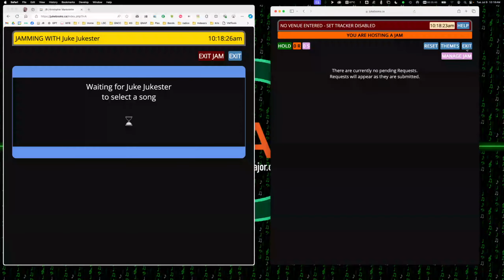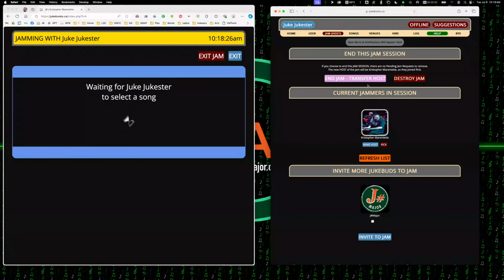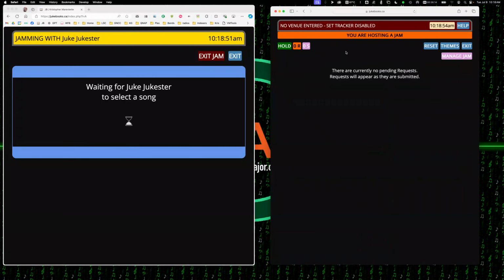So let's go out here. Let's quickly look at manage the jam. From here, you can end the jam but transfer the host, which means you leave the jam but you make somebody else in charge. You can destroy the jam session altogether, which would nuke everybody in it. And then here are the current people that are in the jam with you. You can make them the host or you can kick them out. And you can also invite more people to jam. But for now, let's just go back to Juke's going to pick a song.